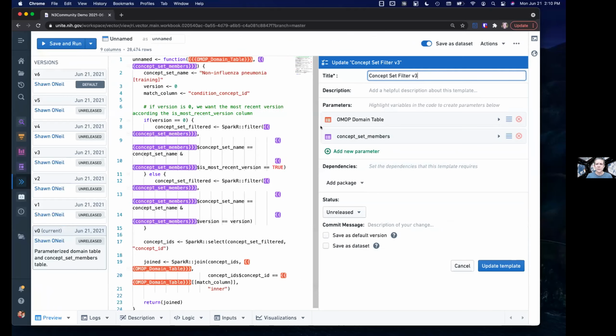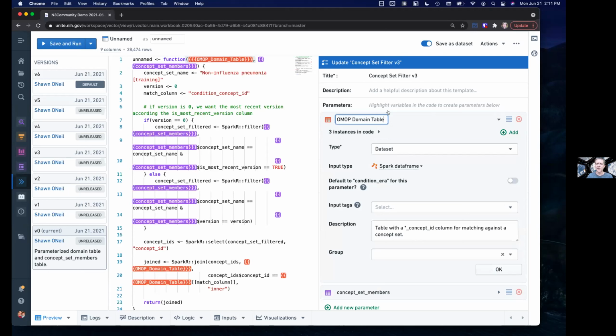What I've got here, and this is a little bit awkward because my screen is a little bit bigger, is that instead of having a particular bit of code there, I've wrapped it in this triple curly bracket syntax. And I've wrapped this one in the triple curly bracket syntax. And each of those curly bracket things gets turned into a parameter over in the template editor view. So for example, I can expand this and say, okay, the OMOP domain table parameter, which is going to correspond to this red curly template thing, should be a data set. That's the input type. I want it to be a Spark data frame, and you can put some description stuff.